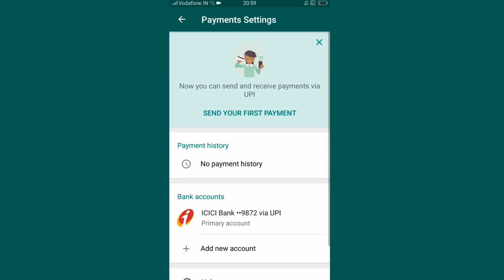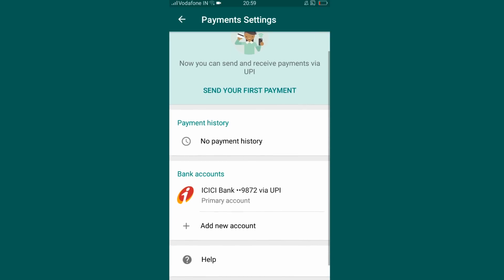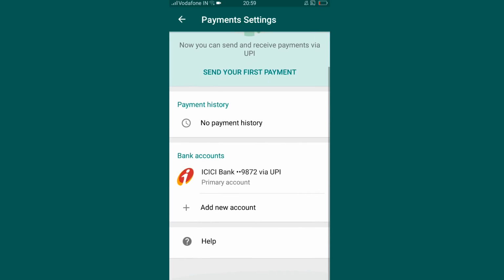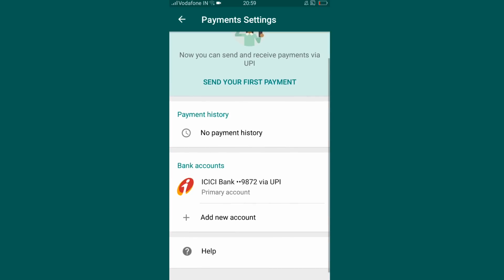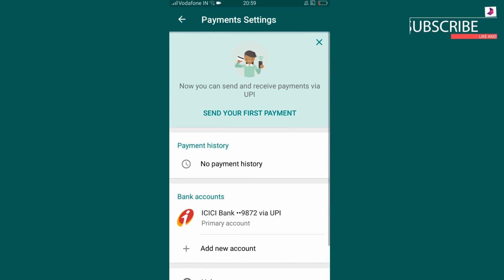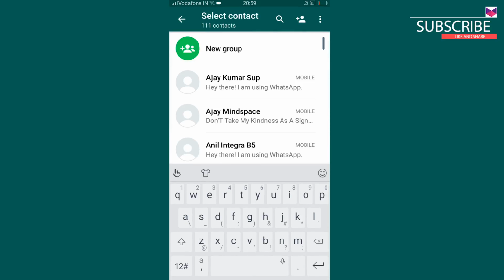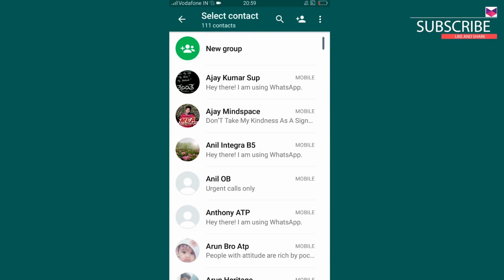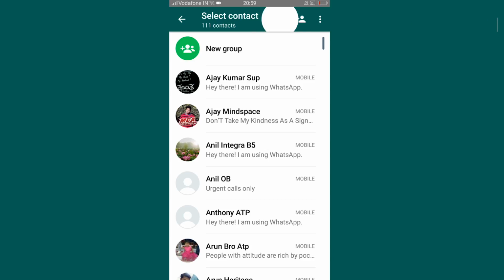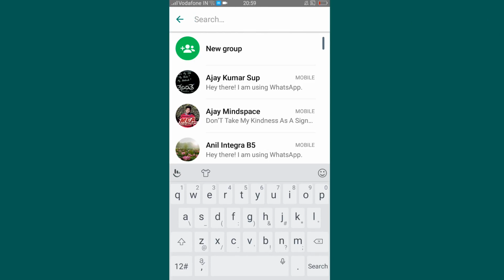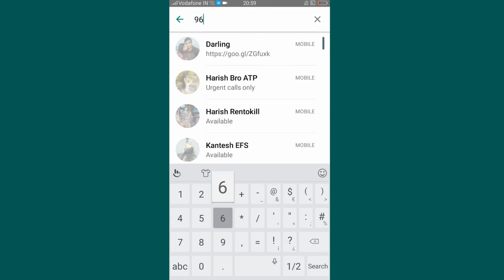Now it will automatically verify your mobile number and add your account to WhatsApp. Once this process is done, just click on done. And here you can see the bank details we have successfully added in WhatsApp. Now we have to do a transaction and test how fast it is working.